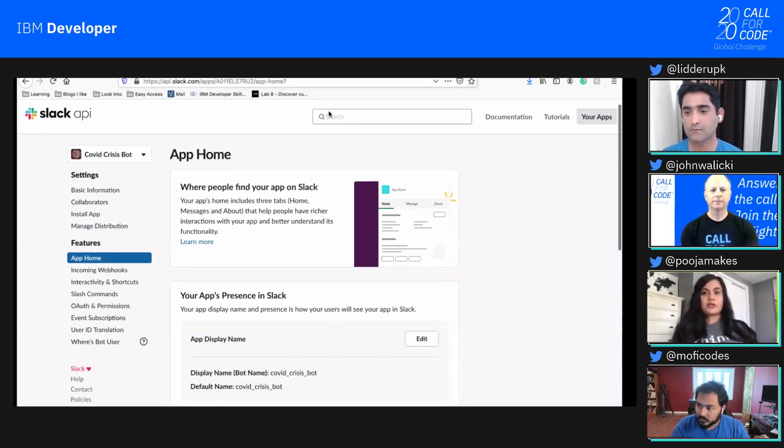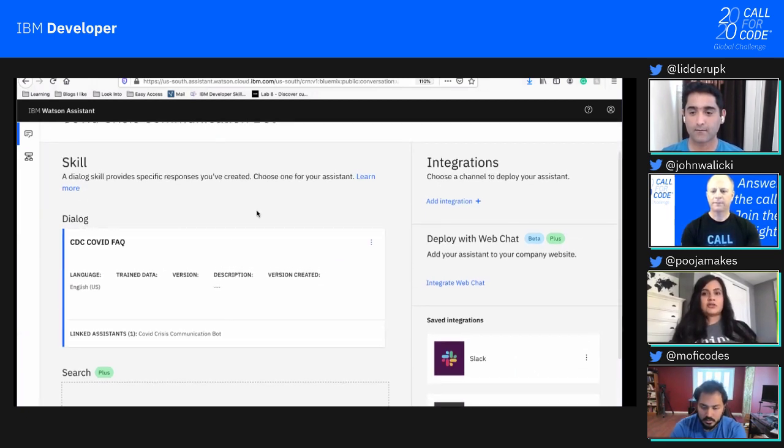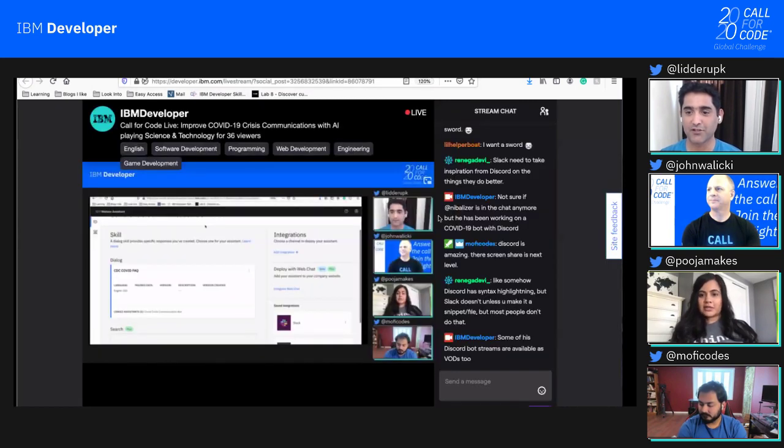Of course, there's a lot more ways to interact with Slack and Watson, but it's great that Watson Assistant provides such a seamless feature. So yeah, I think that's pretty much it. I wanted to just show that really quick feature to make sure everyone knows that that's a capability.